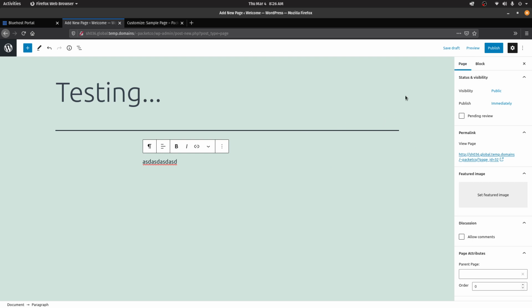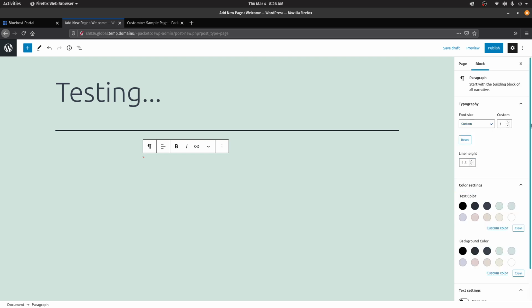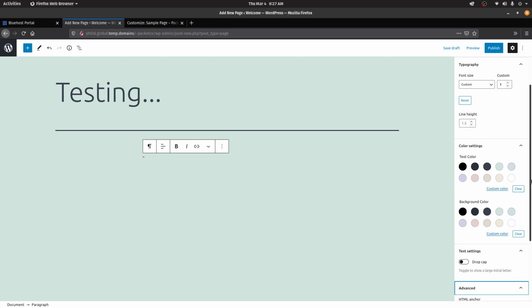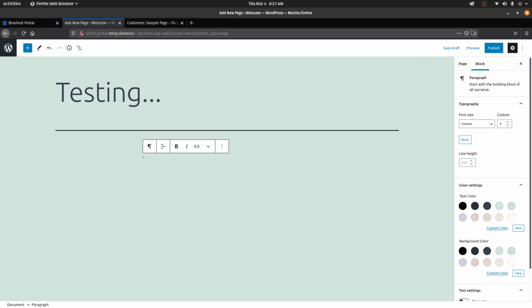And also apart from that, you can also go to the block section and select whatever you want from here on the left hand side, and you can actually change some properties to it. Like you can change the font size, you can add some custom font size to it, or you can change the line height, you can change the colors, everything, and you can also drop the cap, or you can go to the advanced section and add some HTML anchors and CSS properties as well. So if you're a beginner, you don't need to actually tinker with these. You can just choose the colors and font style and font properties.